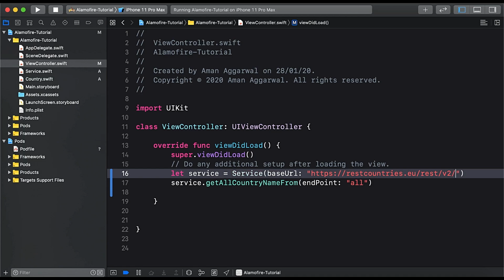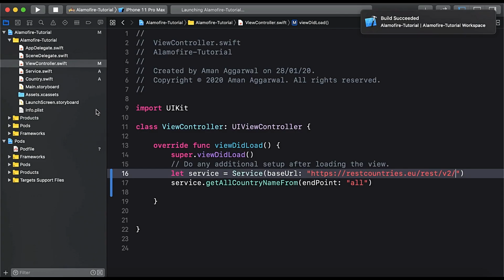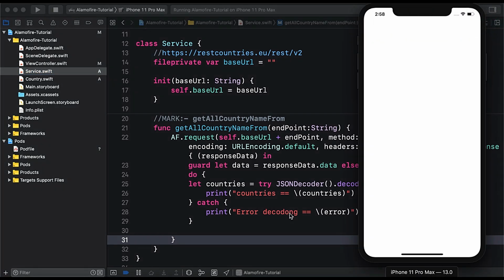I'm sorry, we are just missing the slash. I'm very sorry, because it's v2 and I missed that slash, so that's why it's not running. So be sure about your URLs.